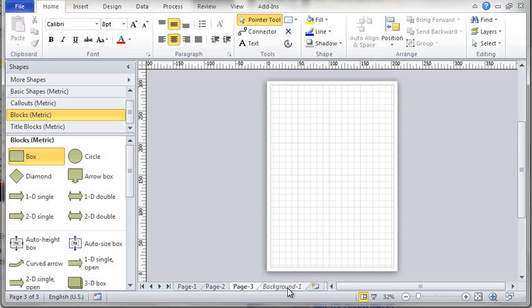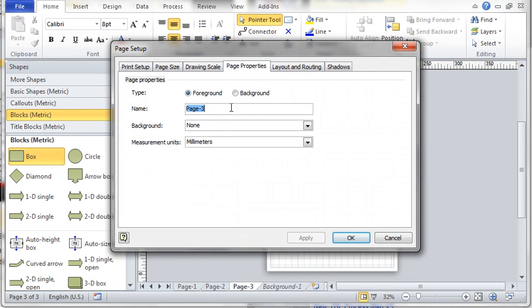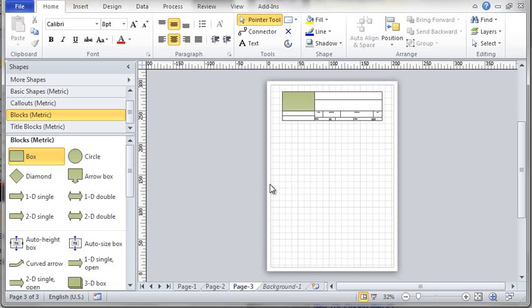So now I've added this information I want to be available everywhere. Say I added a new page to my document, I'll right click on it and select Page Setup. I can then choose which background I want to apply to this page. So I'm going to choose background 1 and click Apply and OK. And you notice that information is now shown at the top of the screen.